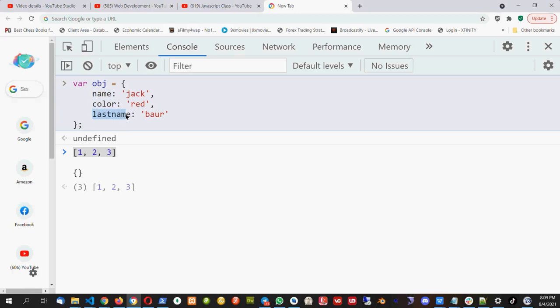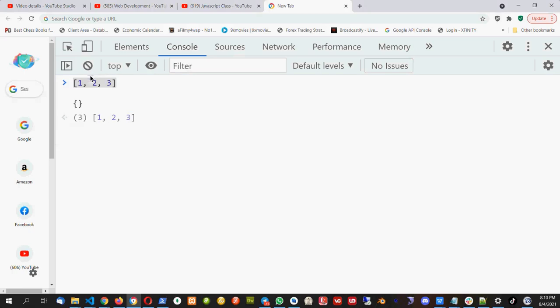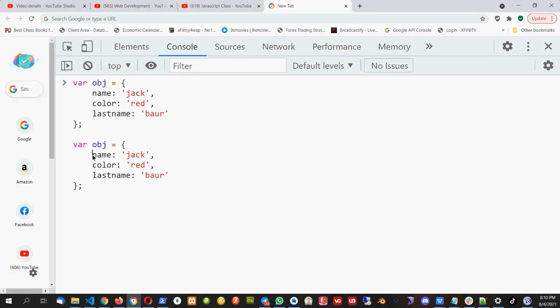So if you see the key I created here, this key is without the quotation mark. But if I create it with quotation marks, then also it is fine. So I can create an object like this, or I can put single quote here, or I can put double quote also if I want. Single quote or double quote.